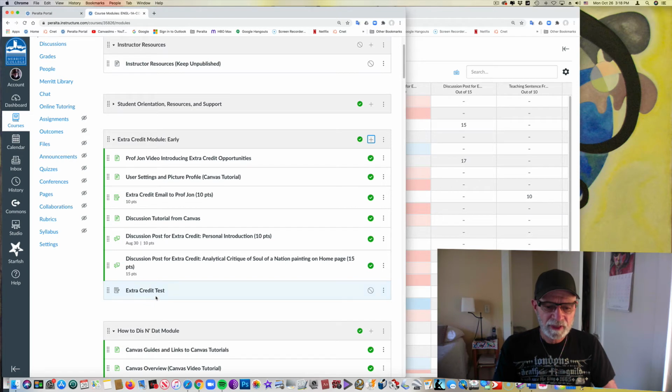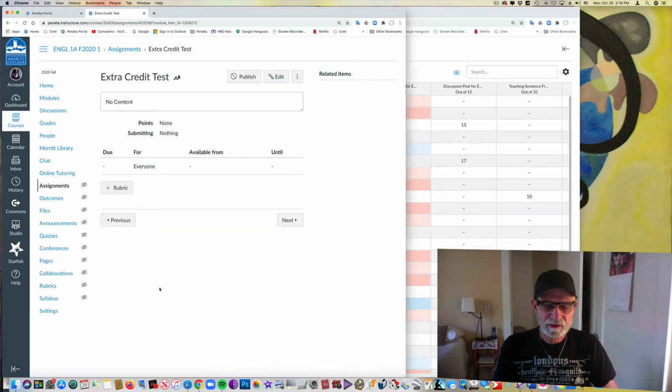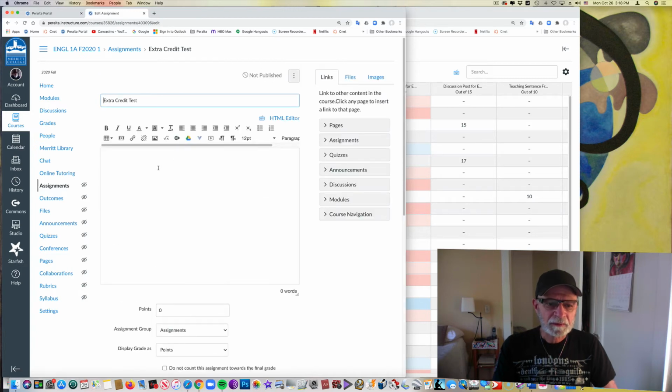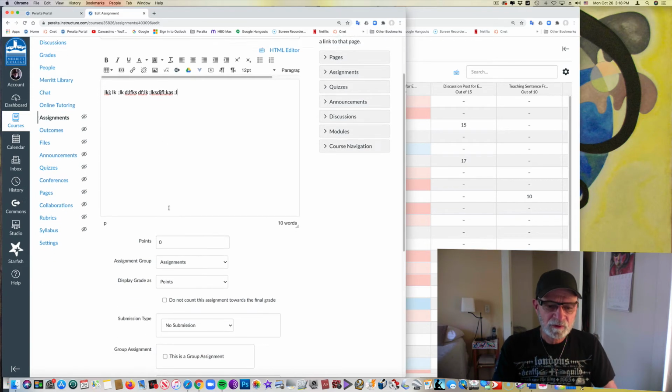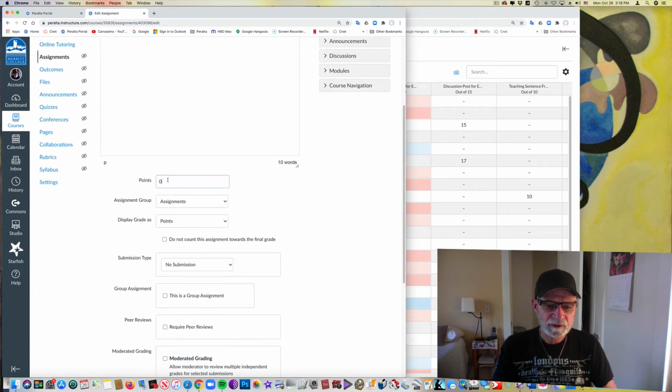And then I'm going to add the item. And down here is where I added it. So I'm going to go in here and show you how you're going to save it to the category that you just created. So I'm going to go in here and I'm going to click on edit. And I'm going to put the instructions for the extra credit in here. And then for this extra credit, I'm going to award 10 points.